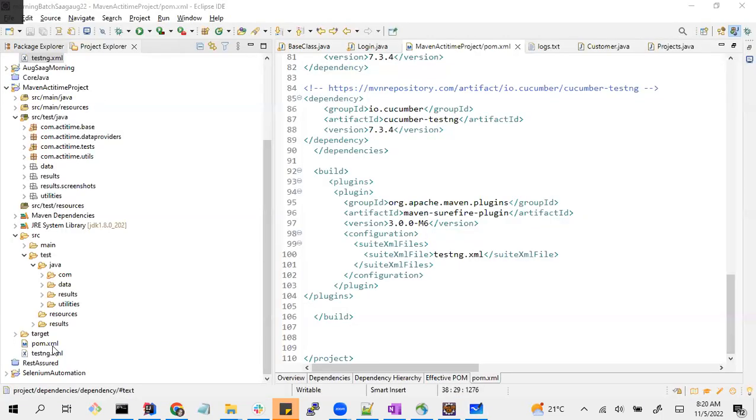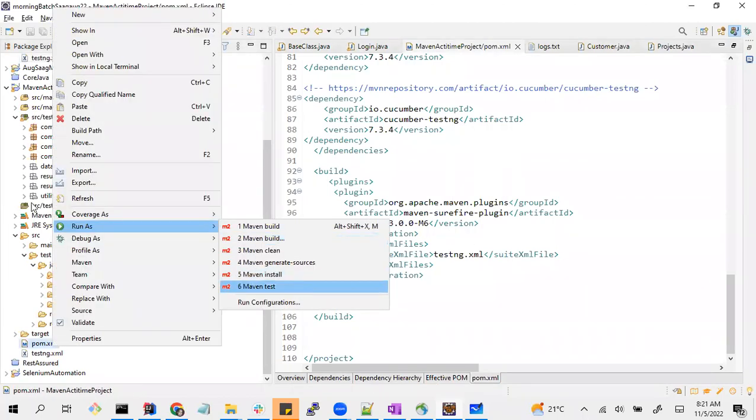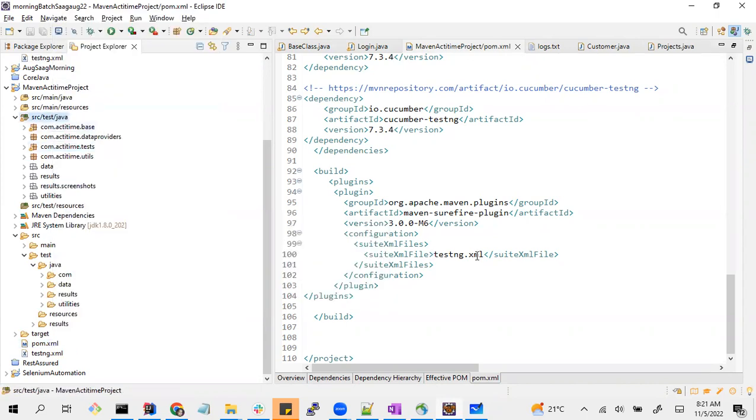So you have to tell that you have used Maven. Okay, run as Maven test. That means run everything which is under the src test. What are we running here? We are running this XML file.